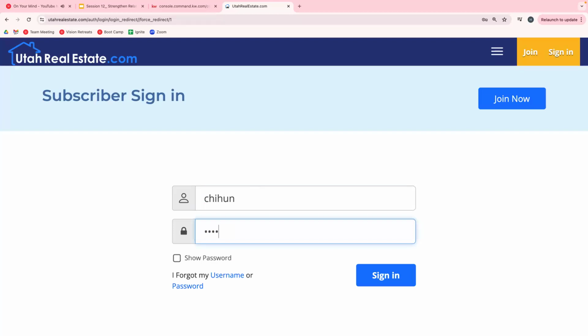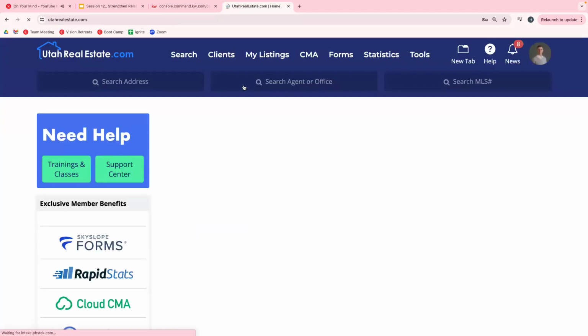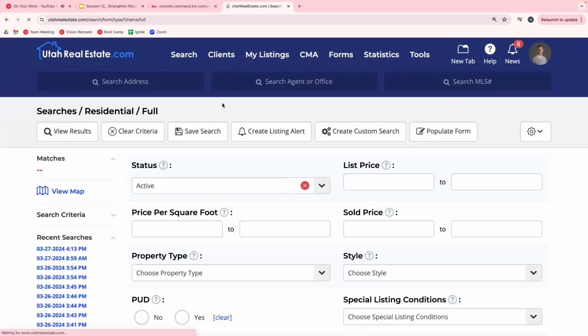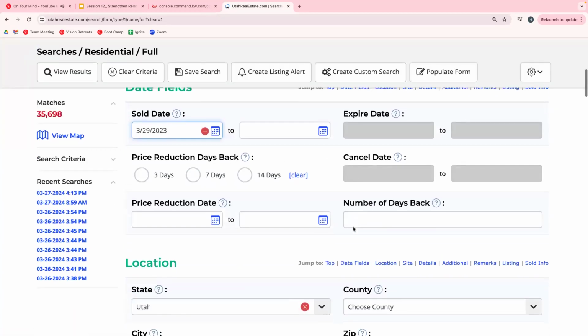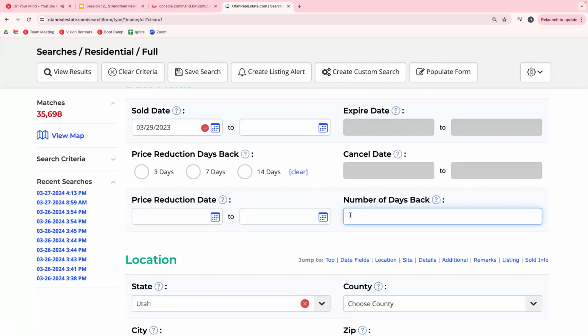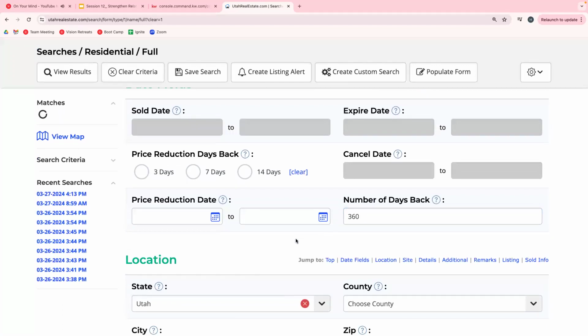Oh my gosh. All of Utah in 2023, sold, 60 days.